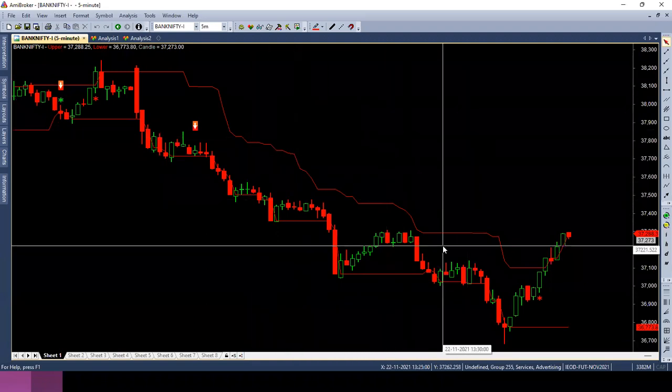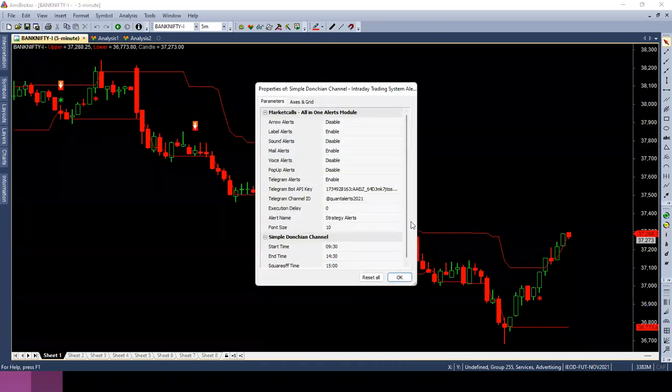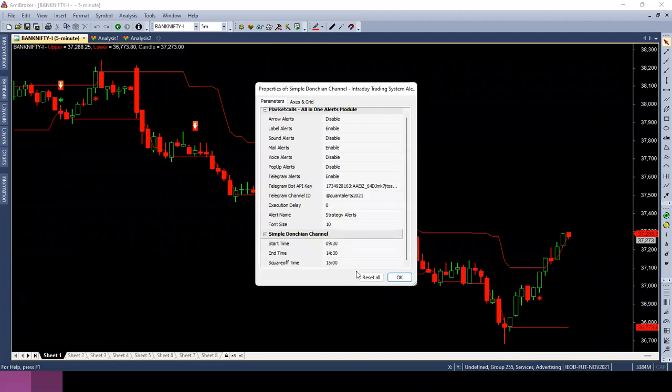All right. So now this is more of an intraday strategy also, and we have the time-based control. We can control the time. We can control the exit, when to exit, everything. We can control it from here.